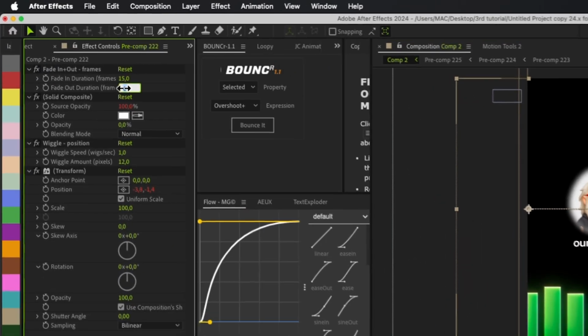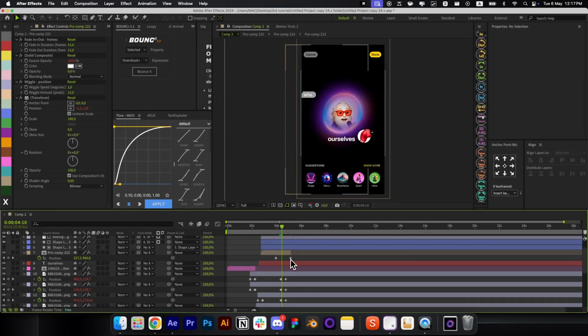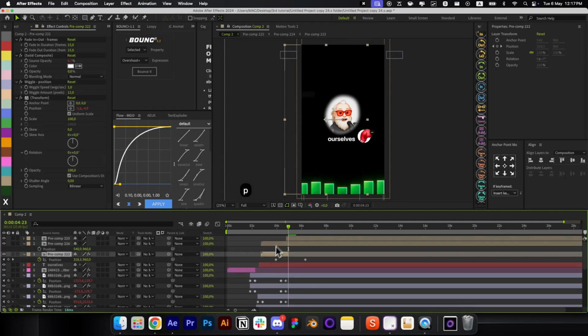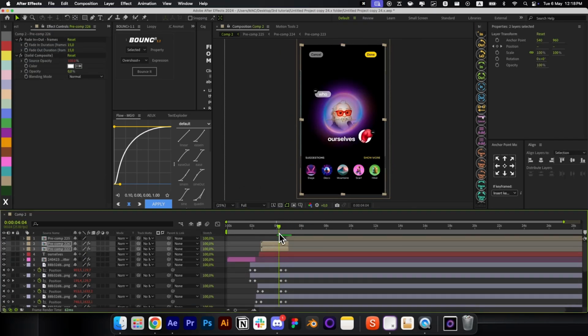We're just gonna change this value to something around 15. As you see, it fades out here. We're gonna do the same for that gloves. So pre-compose it, add slide out and fade out animation. Lastly, we're gonna slide out this Memoji.